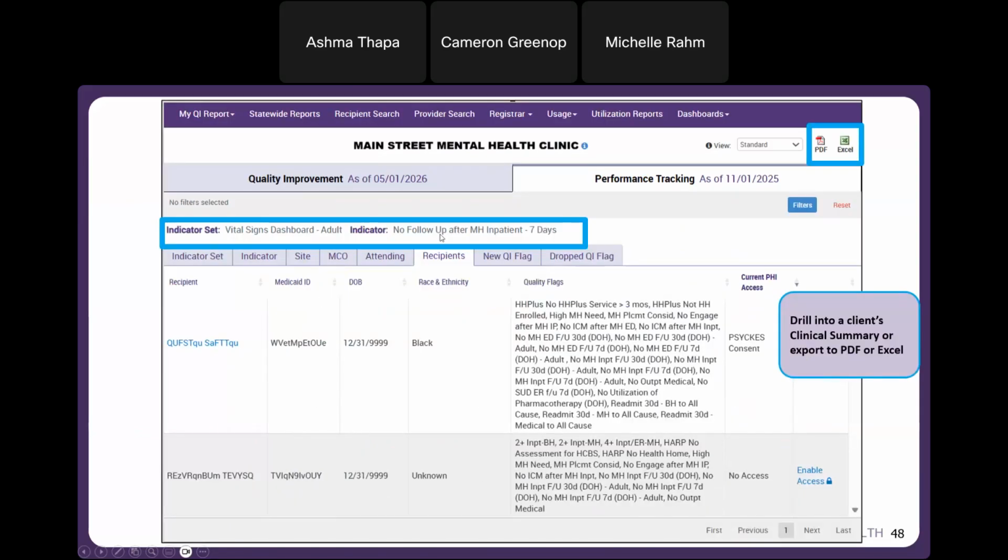So let's further drill into it. We are going to drill into this no follow-up after mental health inpatient 7 days, and that is going to take me to this unduplicated recipients list. It's going to show me clients who meet the criteria for this measure. As you can see, we have the recipient, the Medicaid ID, the date of birth, race and ethnicity, quality flags, current PHI access, and in this example, you can see that PSYCKES consent is entered. The client's name is going to show up in a blue hyperlink, and when you click on it, it's going to take you to the clinical summary.